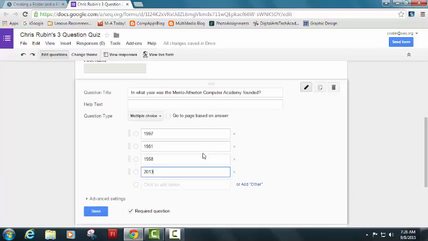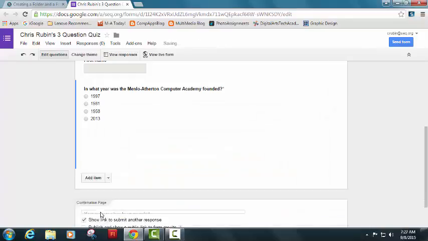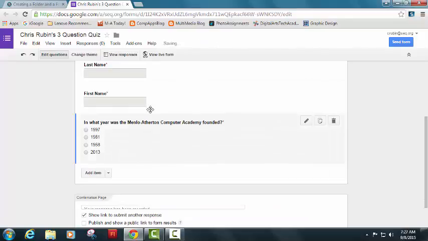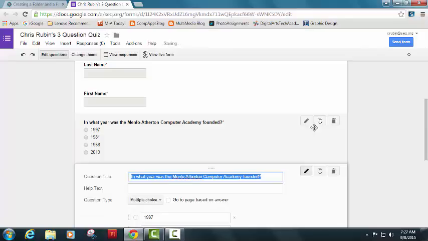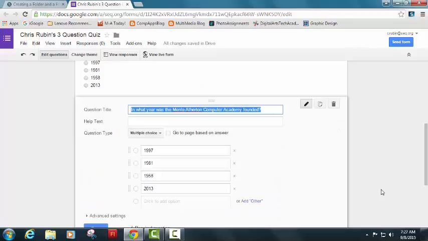Okay? Once I'm happy with all the options that I've given, I can hit done, and I'm done with that question. All right? I'm not done with this assignment though, because I need to go ahead and add another question. So notice I'm going to use this duplicate button. For me, it's the easiest thing.